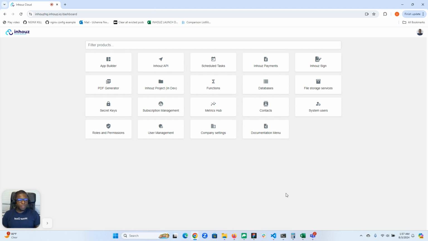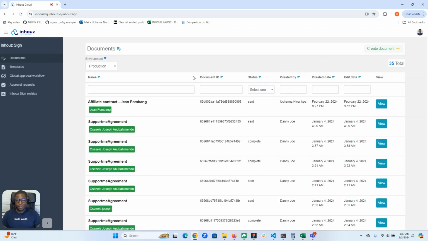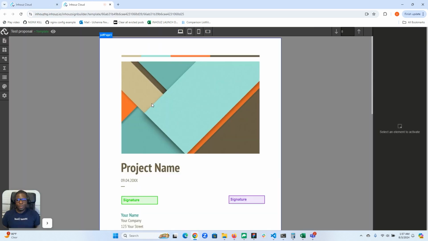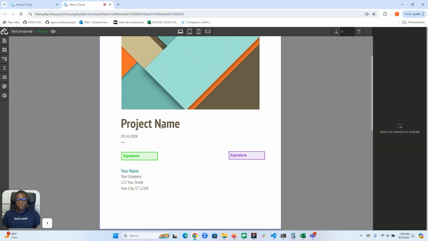I'm currently logged into the Inhouz Cloud console. To get into the Inhouz Sign module, I need to just click on the Inhouz Sign menu. I'm going to switch over to the Templates tab and jump into a template called Test Proposal. So here we're going to do a few things.